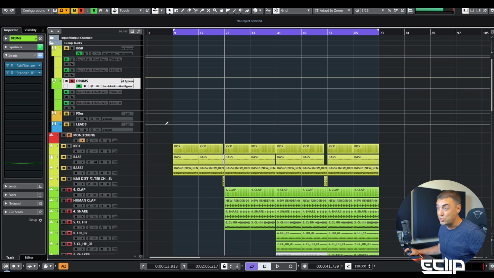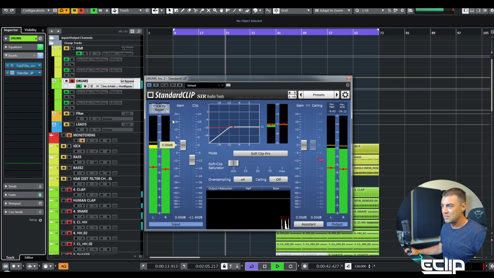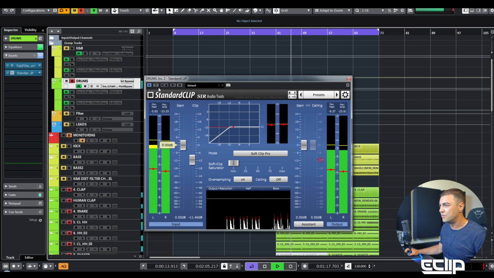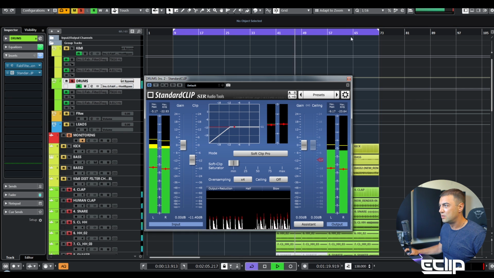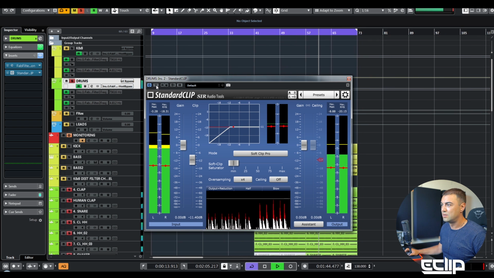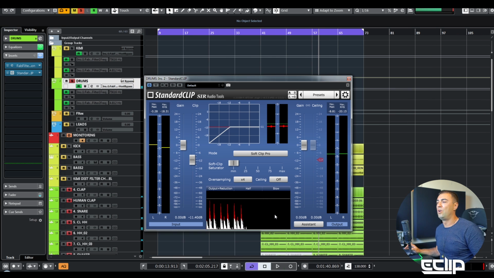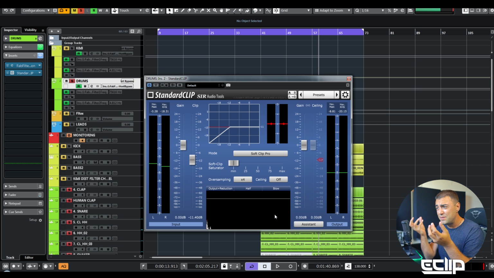While on the groups, on the drums, as you can see, I use the standard clip and I put it a bit more extreme. As you can see, I'm reducing a lot of peaks on them, and I really love the way. I know this is a bit extreme, but I love what it does. It's kind of gluing them together.